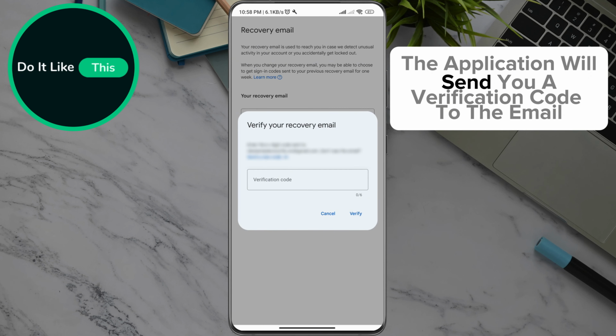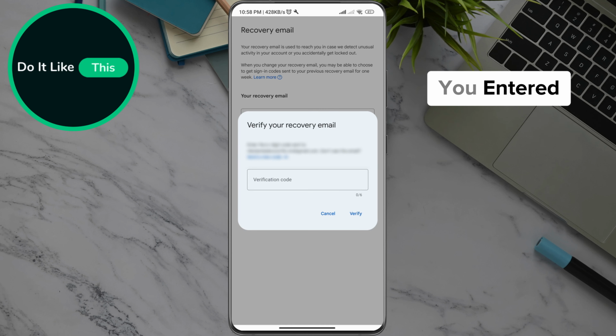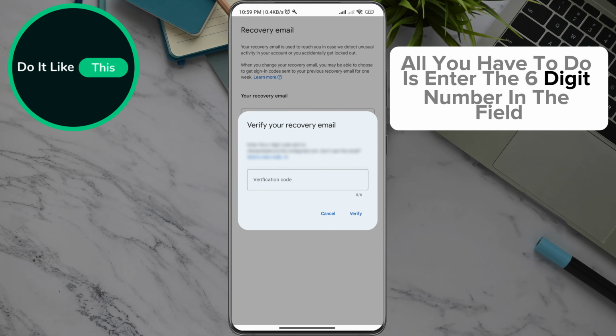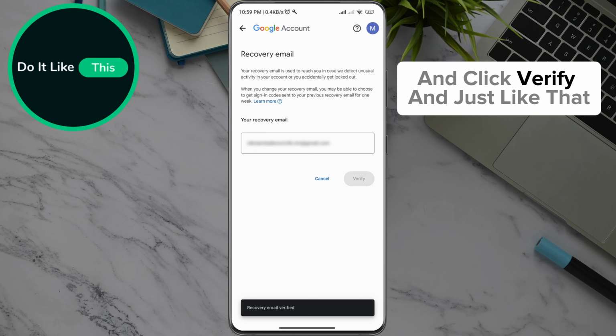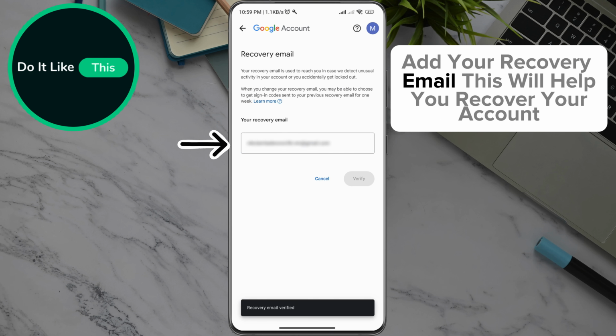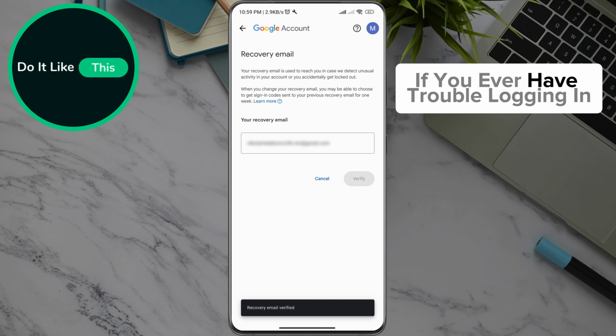The application will send you a verification code to the email you entered. All you have to do is enter the 6-digit number in the field and click Verify. And just like that, you've added your recovery email. This will help you recover your account if you ever have trouble logging in.